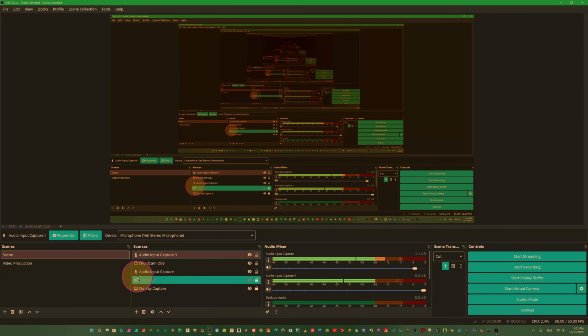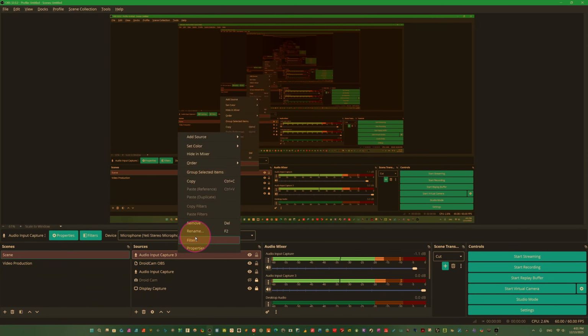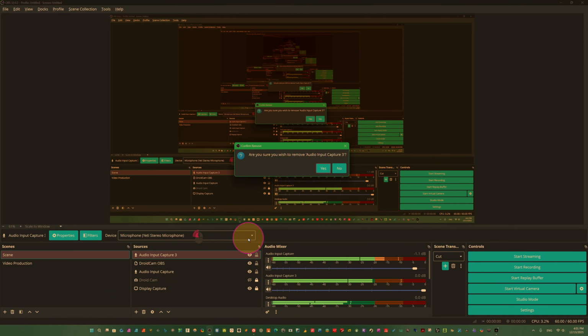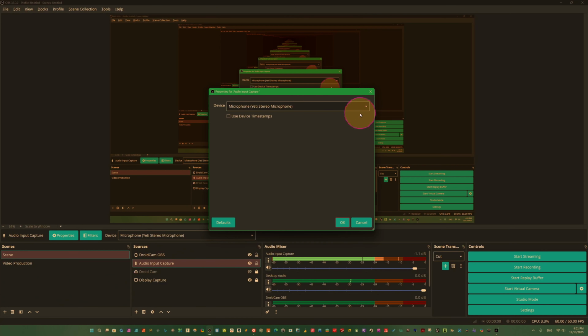I already have audio source 1 connected here, so I can delete this. Just right click here, now remove this, or press delete on your keyboard. Yes, I have deleted this. We have already connected one audio source here. You can see I have the Yeti Studio mic. You will get all the mics connected to your computer here.